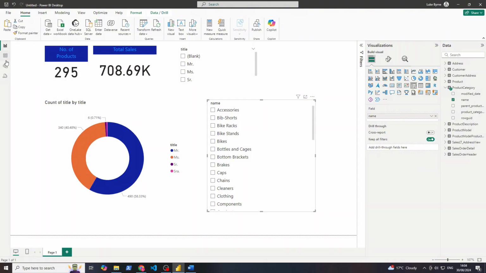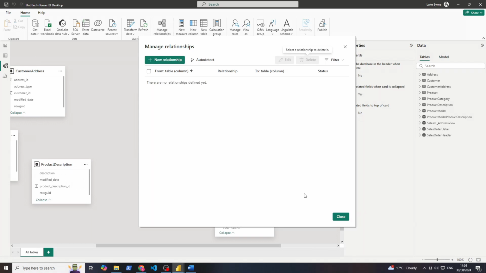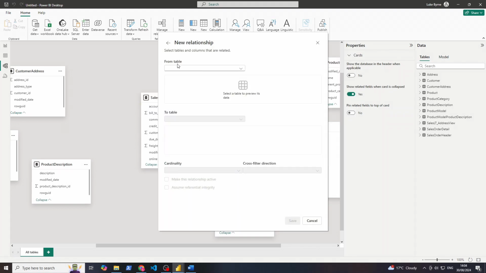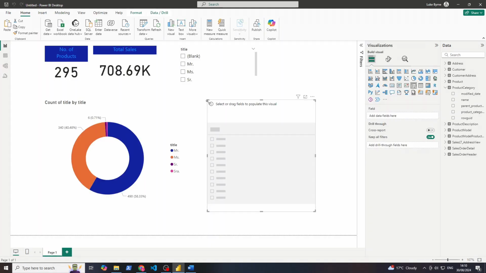So if we go back to relationships, manage relationships, yours might be different because last time mine looked completely different to this. So what we're going to do is scrap all of them and then create some new relationships. You can pause the screen and either check yours looks like this, or yours might work out of the box, or you can pause the screen and create them yourself. Right, and there we go. If we click close, go back to the report.